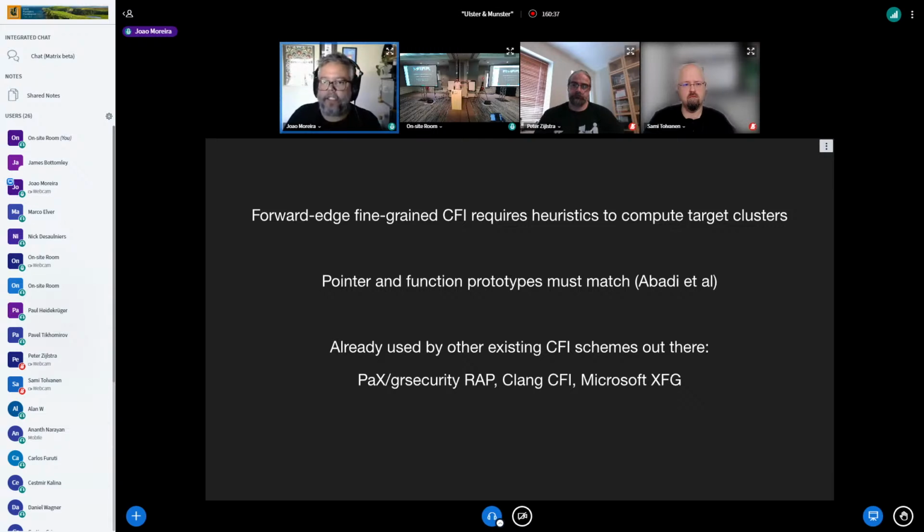So you can't really just go in your source code and figure out the precise set of functions that should be callable from a specific function pointer. You cannot really do that by just doing analysis. So we need to come up with some heuristics for doing that. And there's this idea of doing pointer and function prototype matching. It actually comes from a paper from 2005 written by Abadi, which is the very seminal paper on CFI.